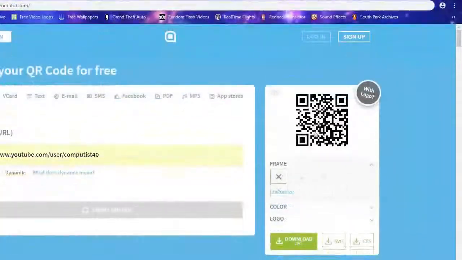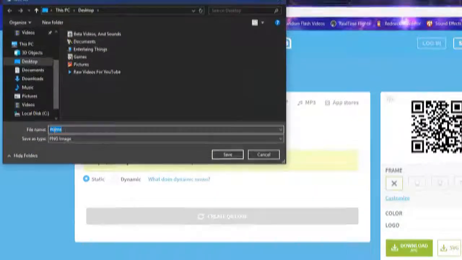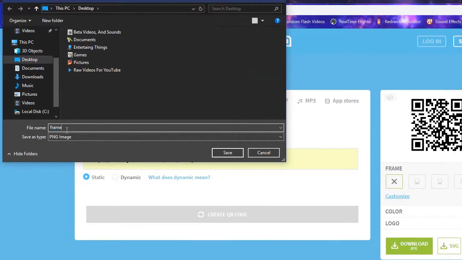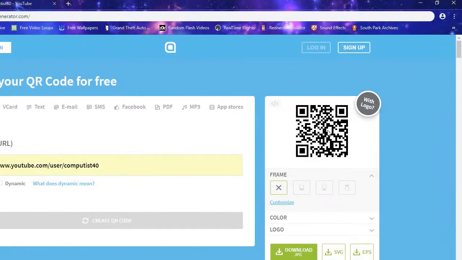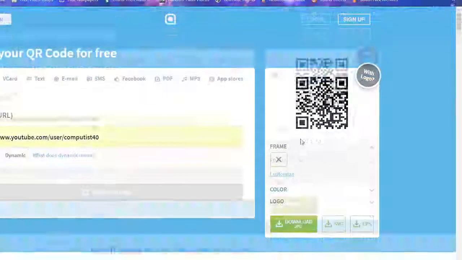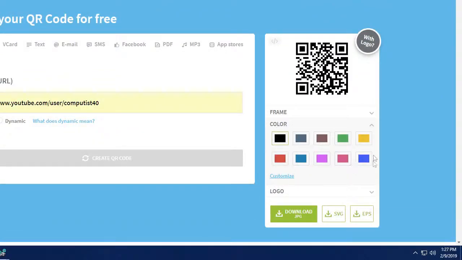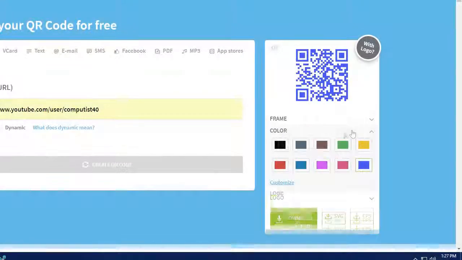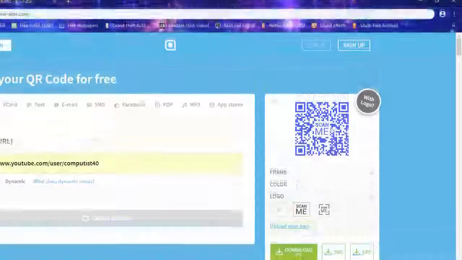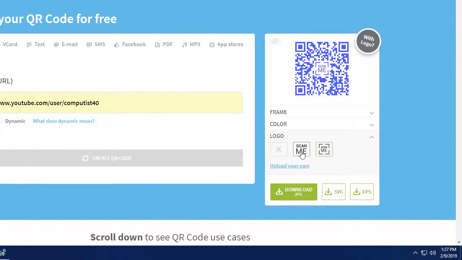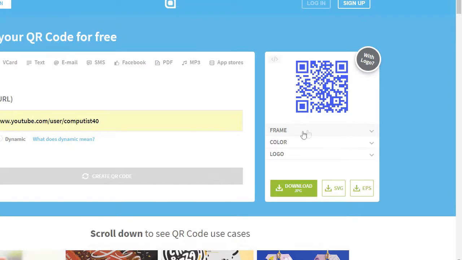So, okay. So that's pretty much how you create. Oh, there it is. Never mind. You do not need to sign up. Wow. Okay. So you can put this on your website or anything like that so that people can link to your channel, and you can customize the color. Let's see here. I'll make mine blue. And you can change the logo. Scan me. That's cool.